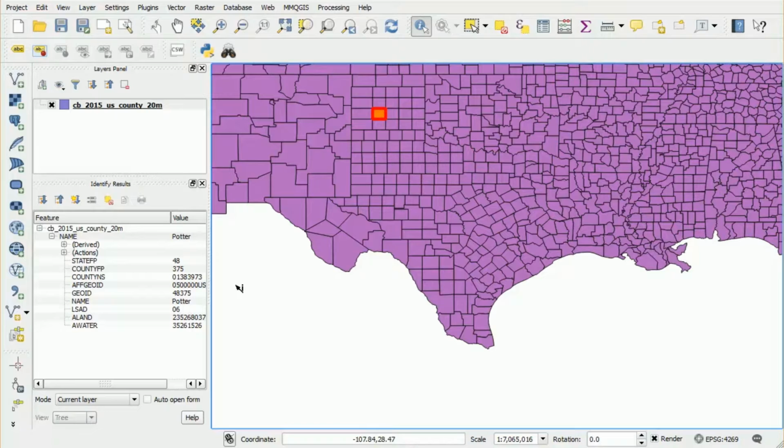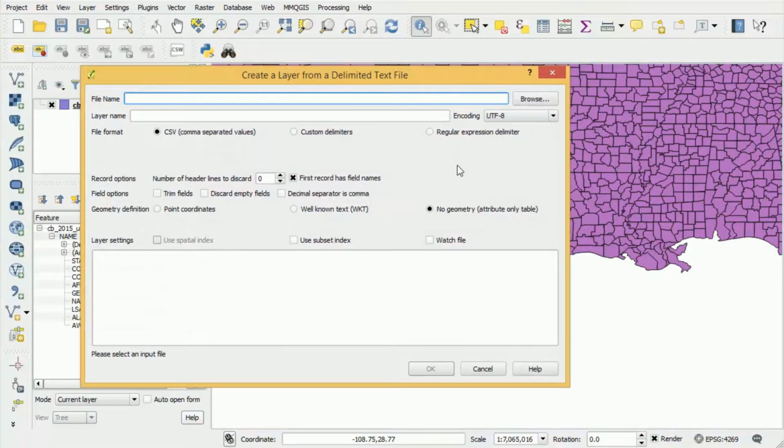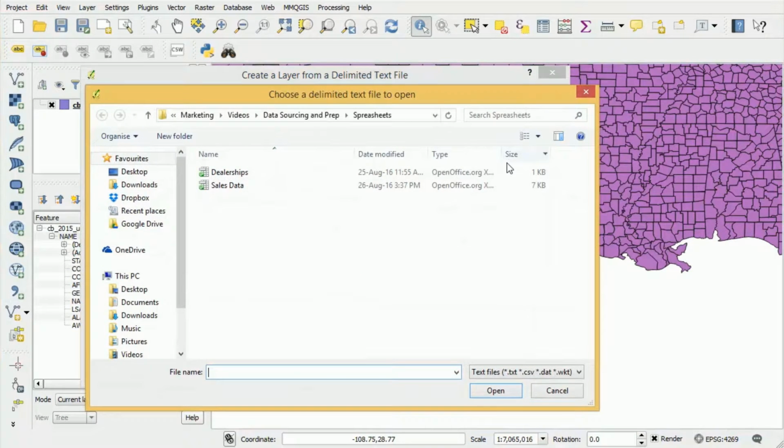So we already have QGIS open. We already have our county shapefile data open. So the next thing we need to do is open our spreadsheet in QGIS. Now we do this by clicking on the icon in the left toolbar, the Add Delimited Text Layer icon. And then we need to go to our spreadsheet.